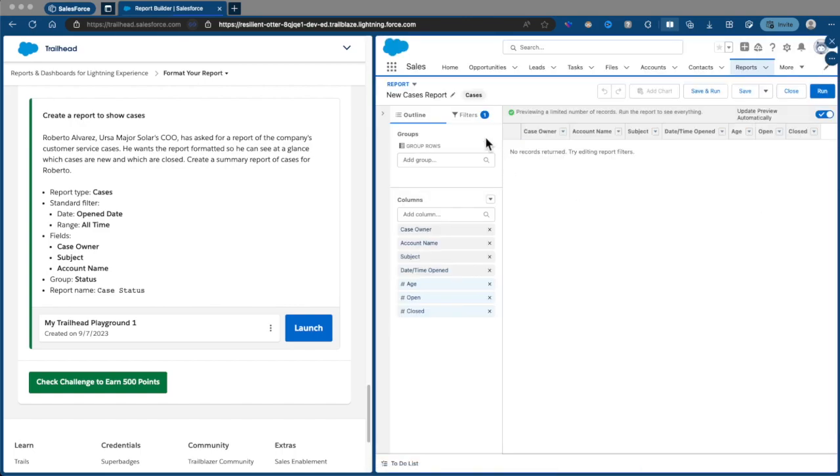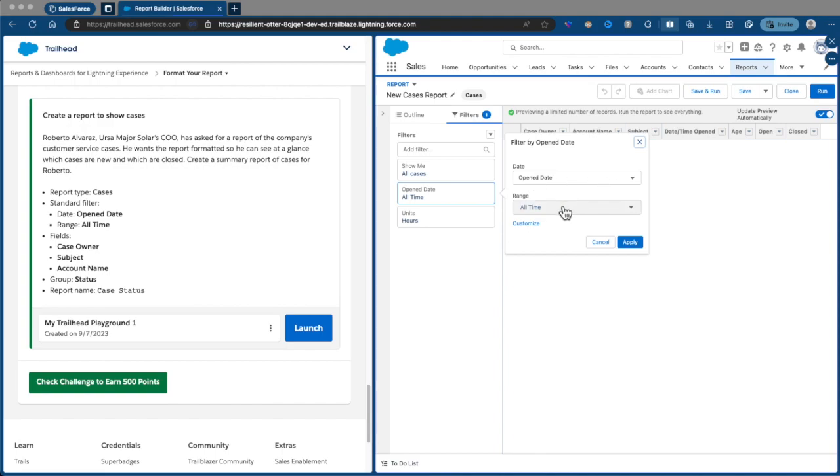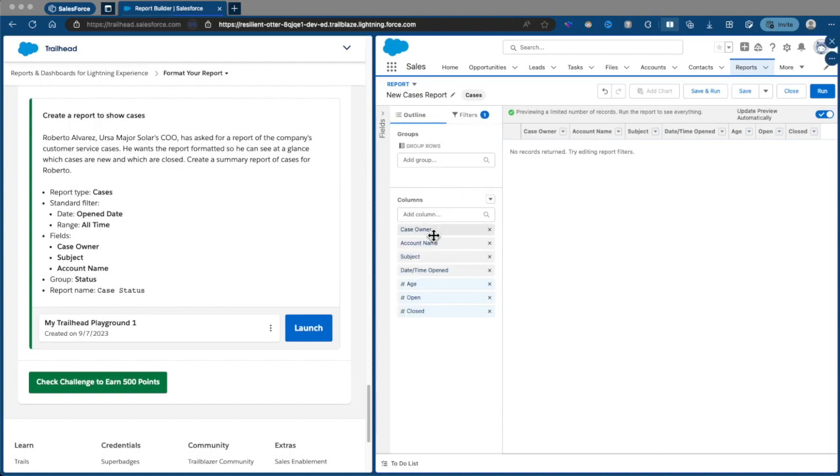And once you're inside, let's make sure we set up our filters. We set our date as open date and range as all time. And let's make sure our fields are there for case owner, subject and account name. Yep, we got all of them. And let's group our rows by status.